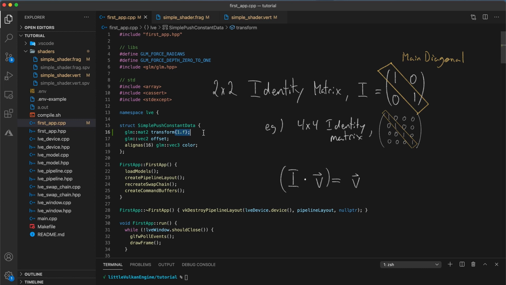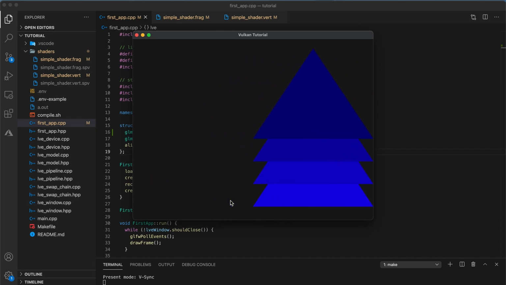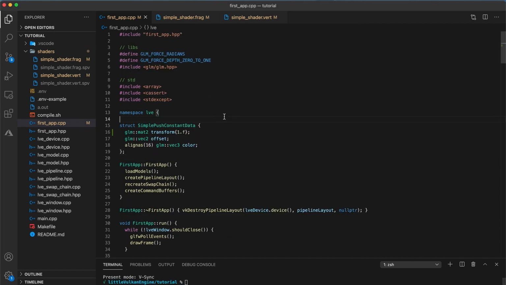Note that this constructor for a GLM matrix takes one number and it initializes just the main diagonal, not every entry in the matrix. Now, if you build and run, everything should be the same, but now behind the scenes, every vertex is being multiplied by that transformation. For now though, the transform is just the identity, so it has no effect.